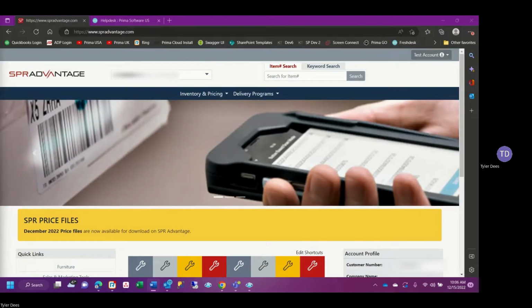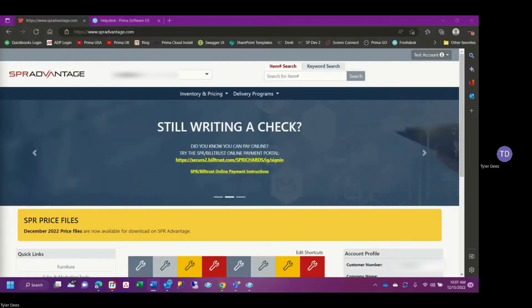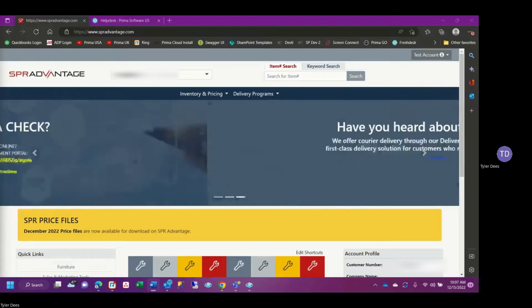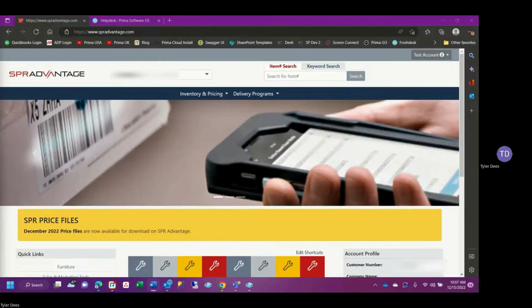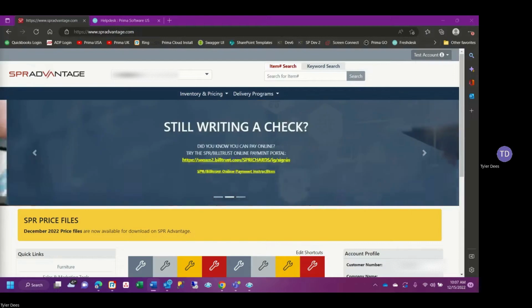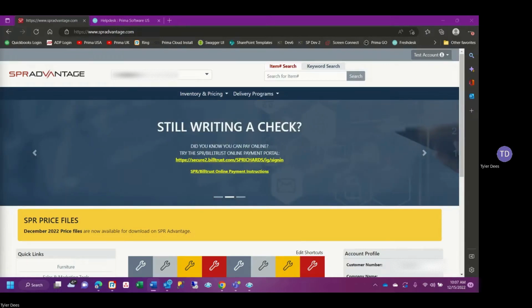Let's get started. So SP Richards have made some changes that will take effect in January 2023. If you would like your best price files to be automatically uploaded to Prima, there will now be a $100 charge per account for SP Richards to generate those files and send to us. However, you also have the option to create your own best price files instead, and you can upload these yourself in Prima.